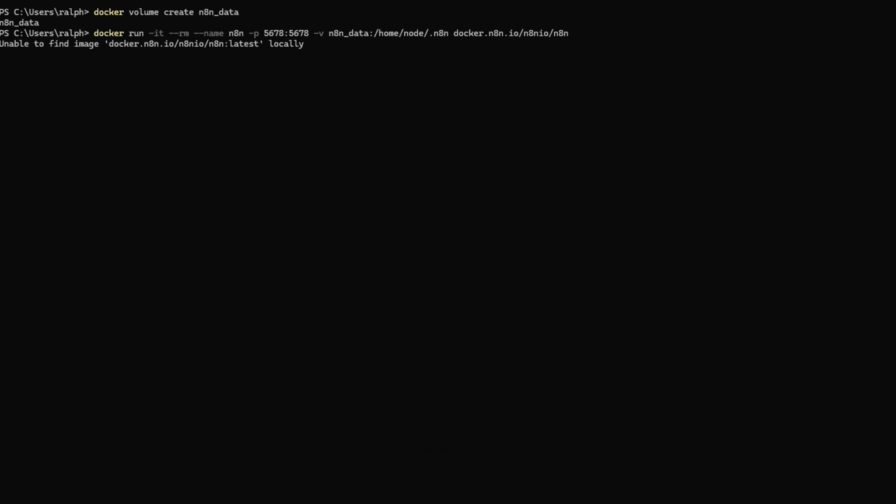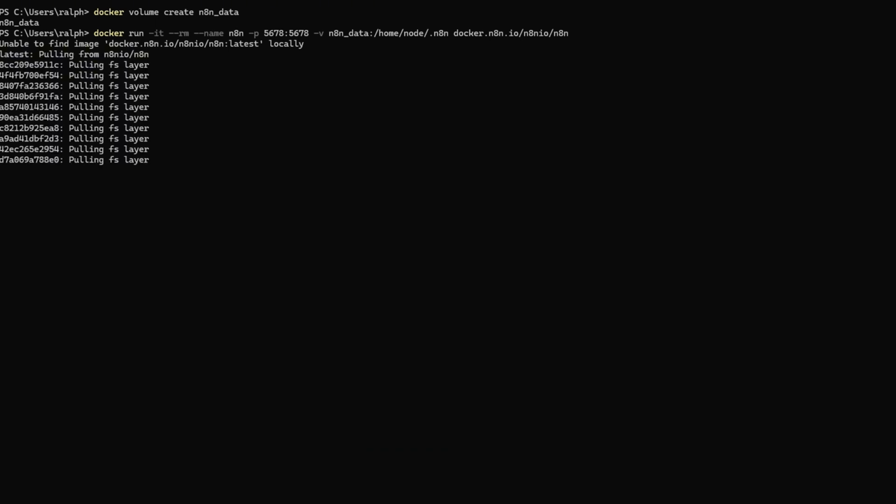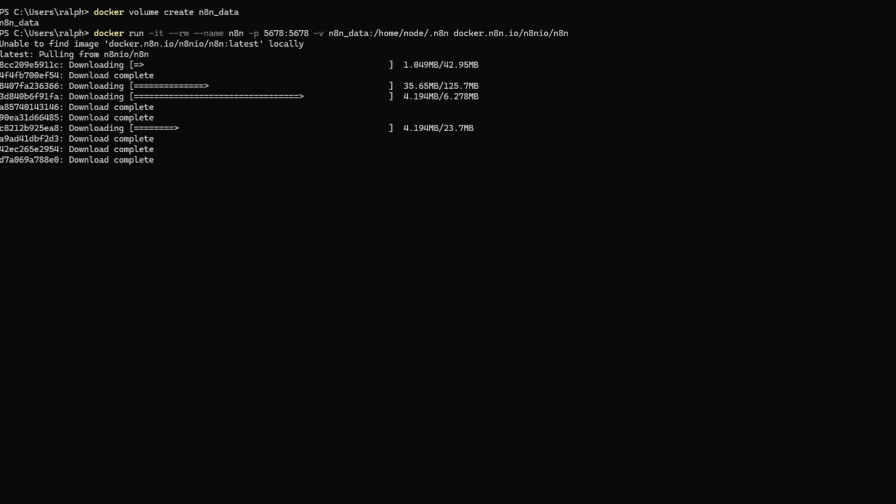When you run that second command, the first thing Docker will do is check your local system to see if the image already exists. If it doesn't find it, Docker will go ahead and fetch the image from the online repository. Now, just a heads up, the image can be pretty large, so depending on your internet speed, it might take a bit of time to download. But once it's done, you'll see a message that says Pull Complete. That's your signal that the download is finished and the installation is about to begin.